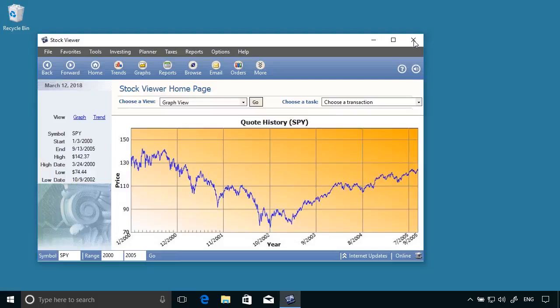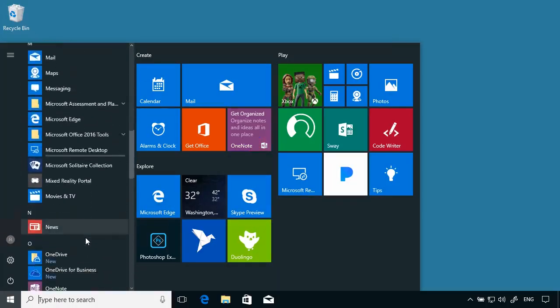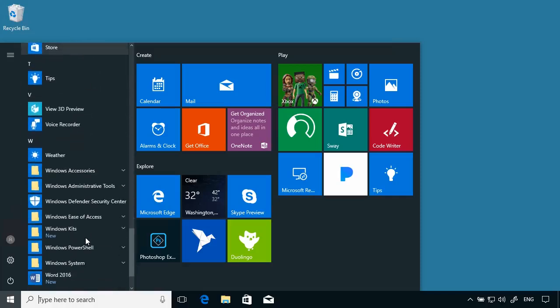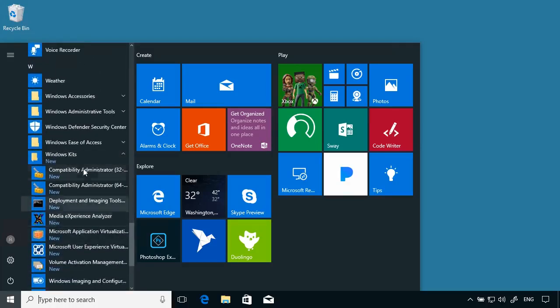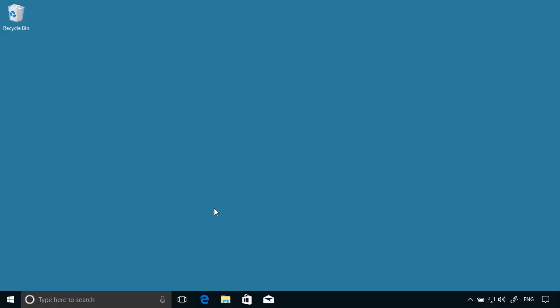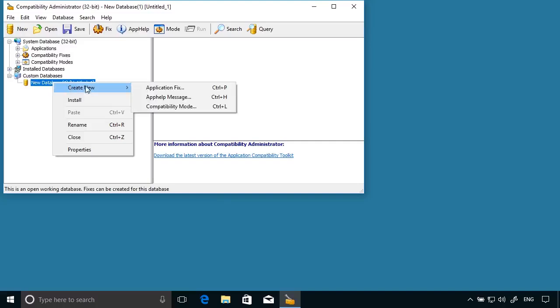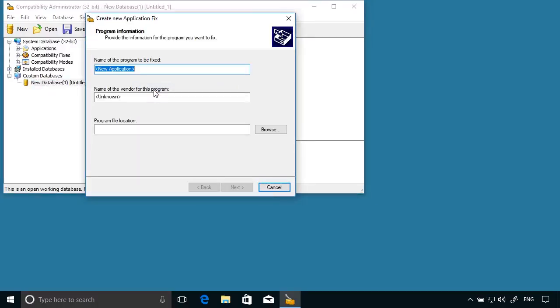So let me close the application, and then I'm going to open up one of the compatibility tools, part of the Windows ADK. So down here I've got Windows Kits, and I've got the Compatibility Administrator tool, which I'm going to open now. There are two versions, 32-bit and 64-bit, depending on the application that you're using. This is a 32-bit app. I'm going to create a new database for this fix. The name of the application to be fixed is called Stock Viewer. I don't know the vendor.